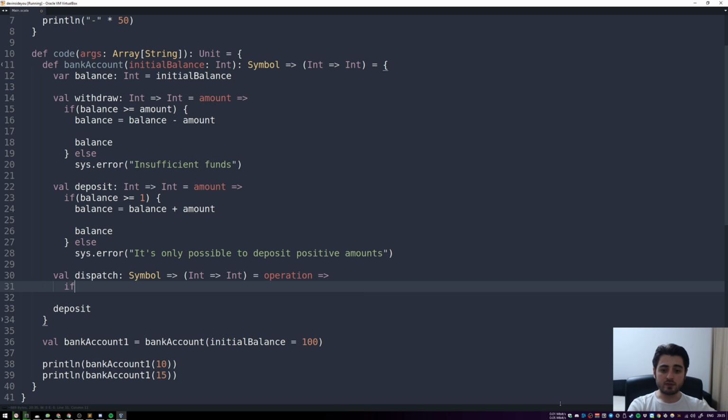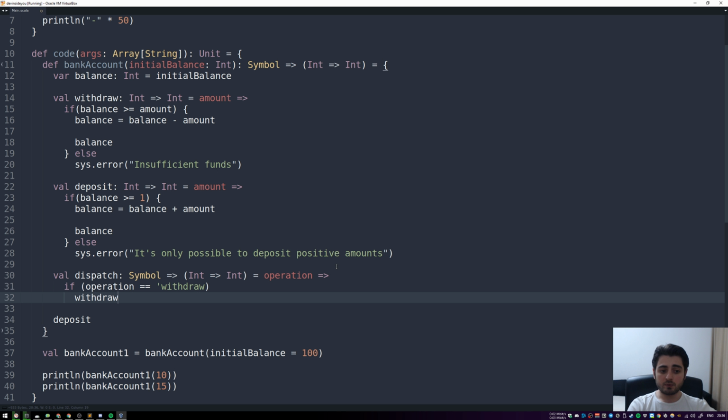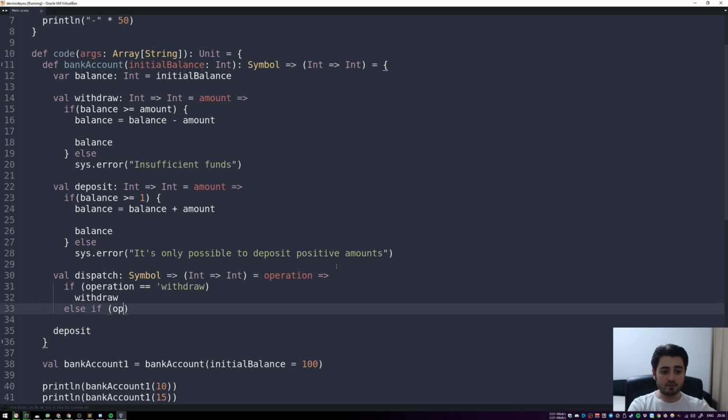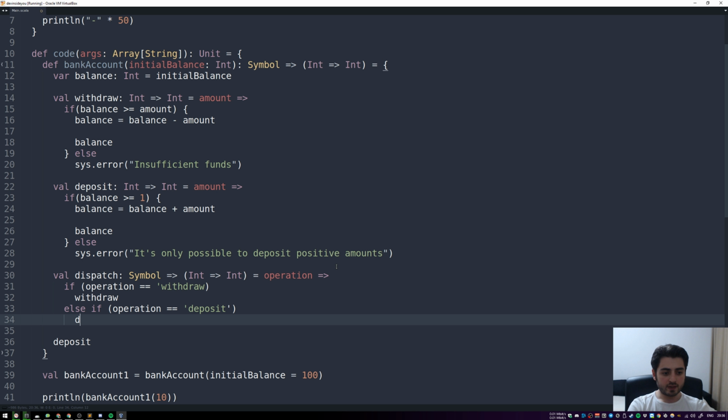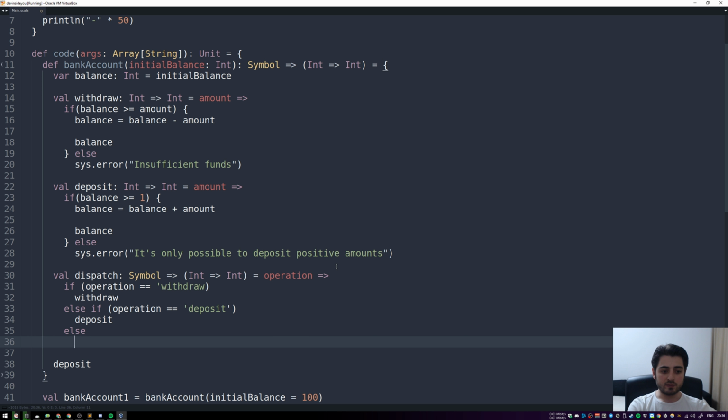And now I'm just going to say, okay, so if the operation equals withdraw, and this is how symbols are declared. You could also use strings, and then you would just have a string here. So if the operation is withdraw, well then return withdraw. And otherwise, if the operation is deposit, well then return deposit. Otherwise, signal an error and say, let's do unknown operation, and this is the operation.